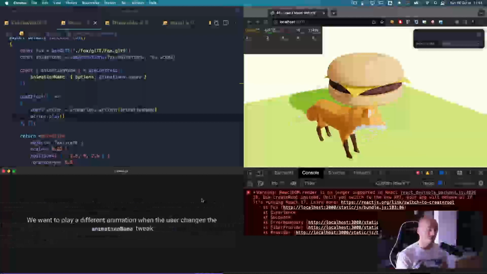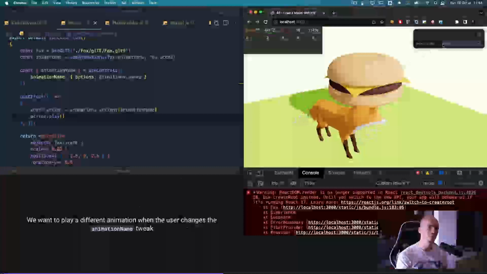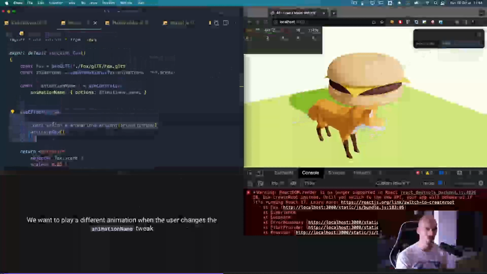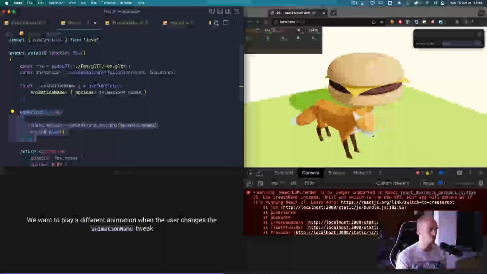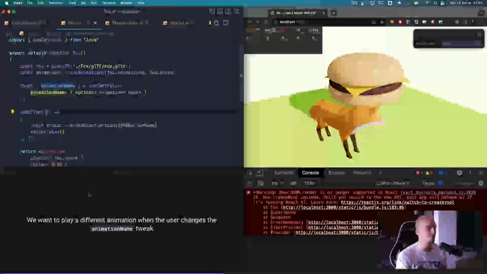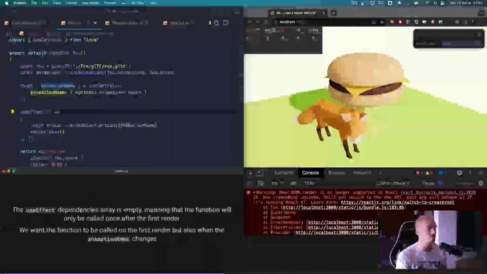Okay, now here's the thing. Here's the trick, which is going to be simple but maybe a bit new for you. When we change that, nothing is happening, all right? Because we just said that after the first render of the component, we play that survey animation. But when we change this one, well, this code was just executed once on the first render. It's not going to change. So what can we do?